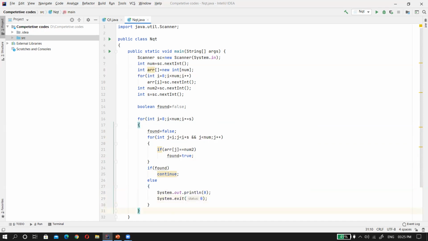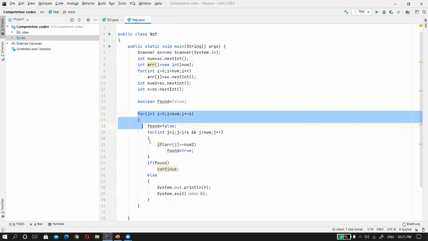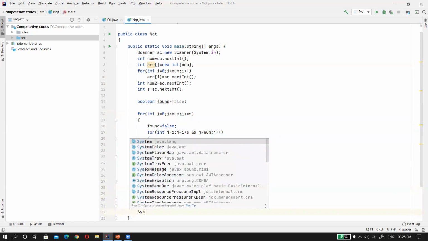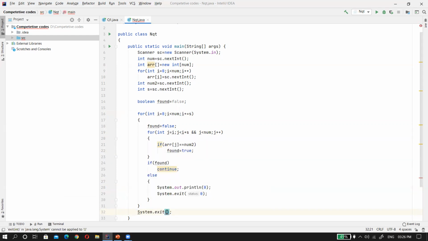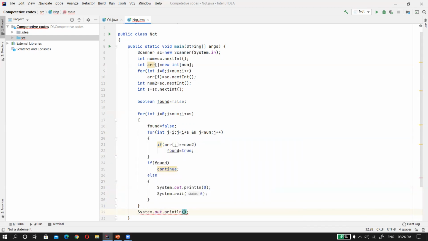Now suppose it is found, then what will happen? The execution will complete and the control will come outside of the external for loop. So it will reach here. If the element is found successfully in all the subsets, then we should print System.out.println(1). So I hope our code is complete.